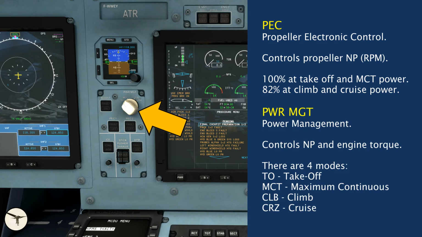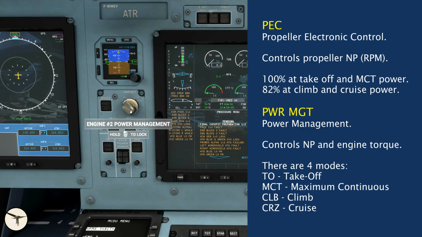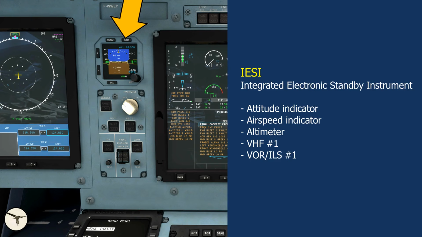The power management selector is in fact two selectors, one above the other. We always move them together, so you must make sure they are synchronized. This video explains how to do it. The power management selector must be in takeoff position. We check the IESI, the standby instrument. There shall be no flags.